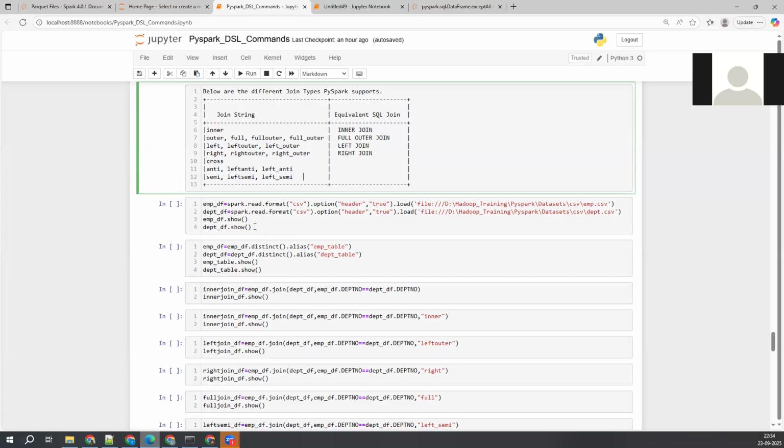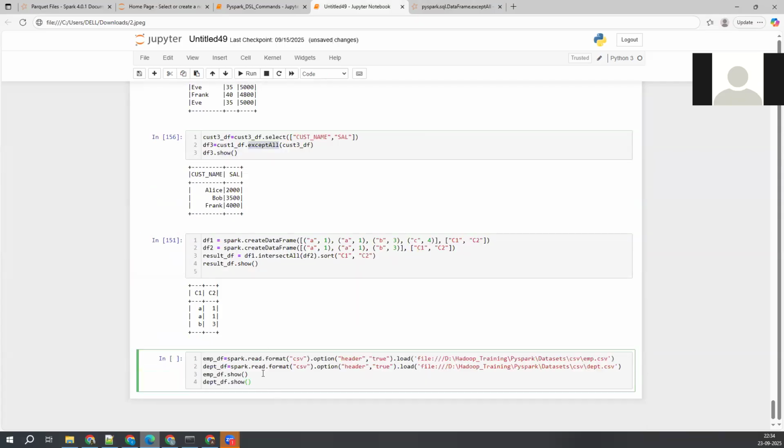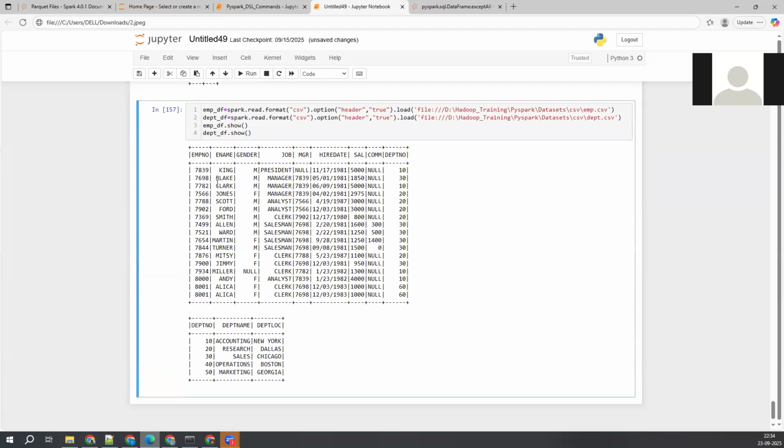Let me take these two data sets as is and play with them. I'll read the data from both data sets, the employee data frame and the department data frame. I want to join these two data frames. Now, how do we do that?